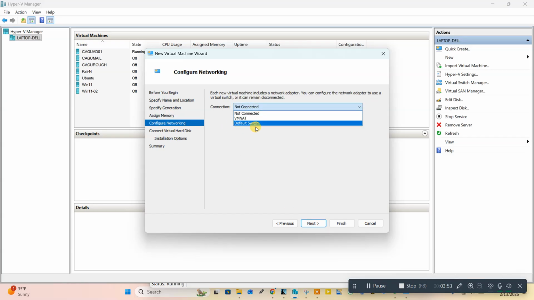And you can use a default switch. I went ahead and created a specific switch that I want my VMs to be using, which is separate from the default switch. The reason I did that is because I like to run my other operating system on a different switch. Again, there will be a much more detailed video in the coming weeks on why I created a separate switch. But you can go ahead and use default. I'll use VMNAT because that's what I created for my Windows VM machines.